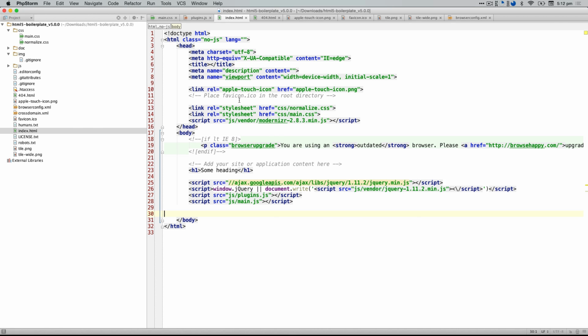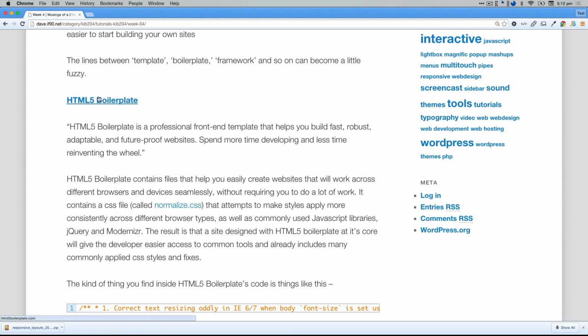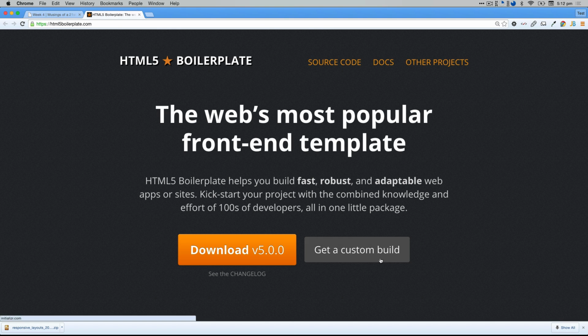One other thing I should mention is, on the web page here, beside the download link, there's a link to get a custom build.